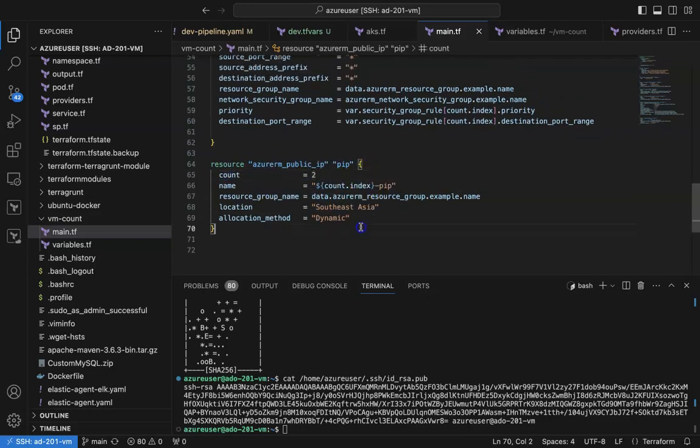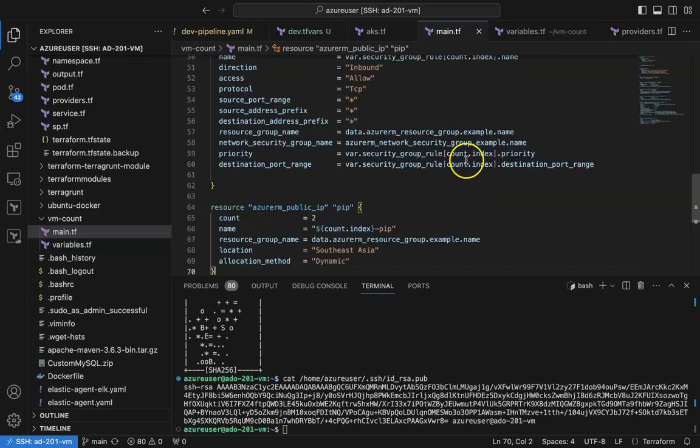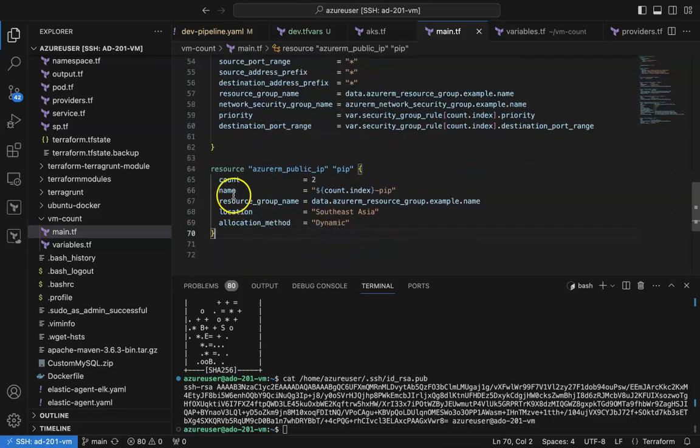How does this work? Always remember count.index. The same logic, count.index only. And for the name you are considering, 0-pip, 1-pip, or something like that. So you are creating public IPs here, and you are referring to the same resource group data, and the allocation method is dynamic. That's okay. After creating the public IP, what do you need to do, team?